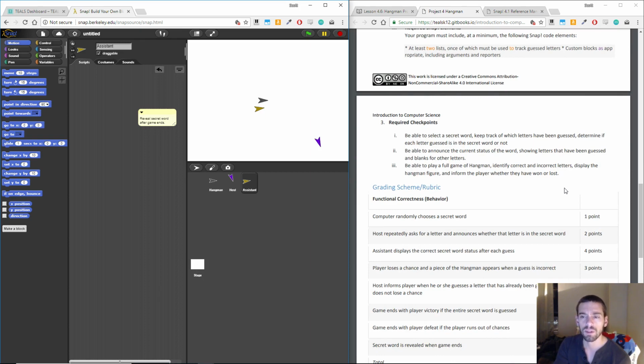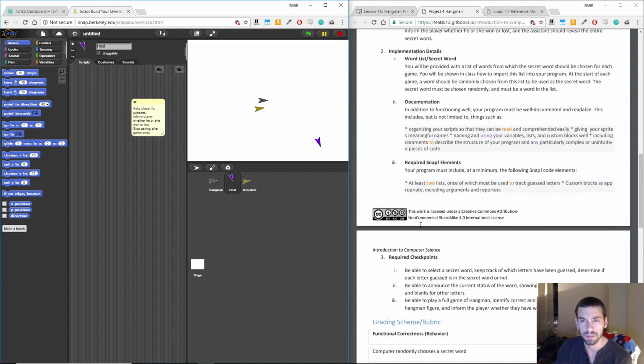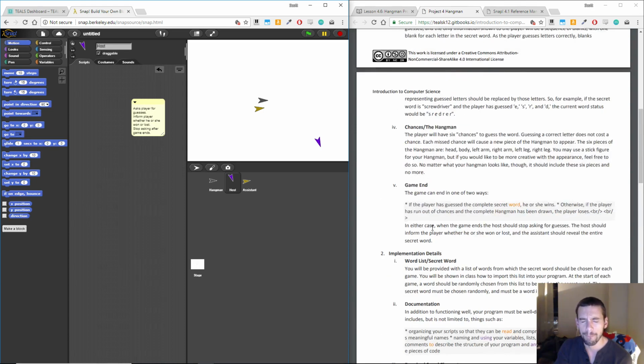Be able to select a secret word, keep track of which letters have been guessed, determine if each letter guessed is in the secret word or not. Okay, so the host, I guess, will pick... I don't know what the assistant is supposed to do. I guess the assistant reveals the letters and maybe draws the hangman. How about that?